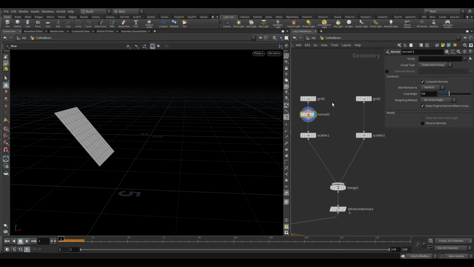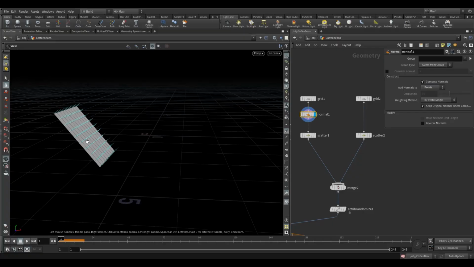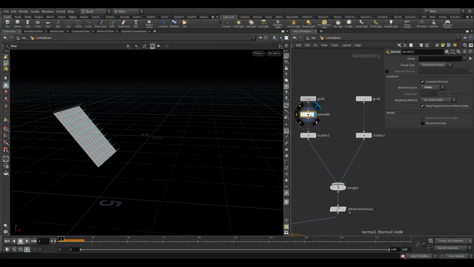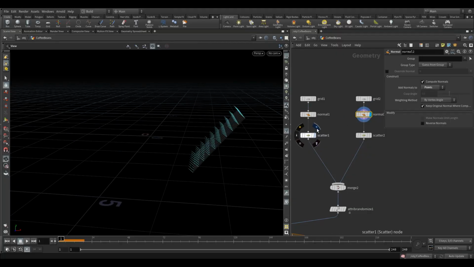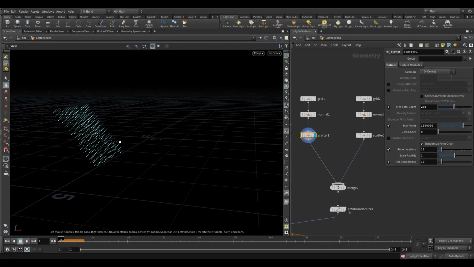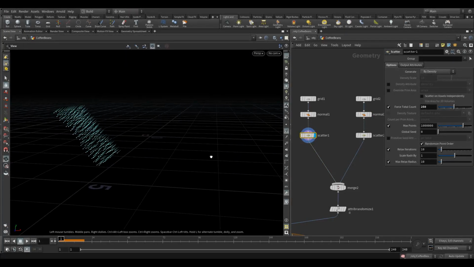So for this kind of direction, we're going to use a normal, right? So if I put a normal node and change it to points, visualize that, we've got these vectors pointing in this direction. So we'll do the same thing for the other side. Give that normals as well. These will transfer onto the scattered points also, which is handy.